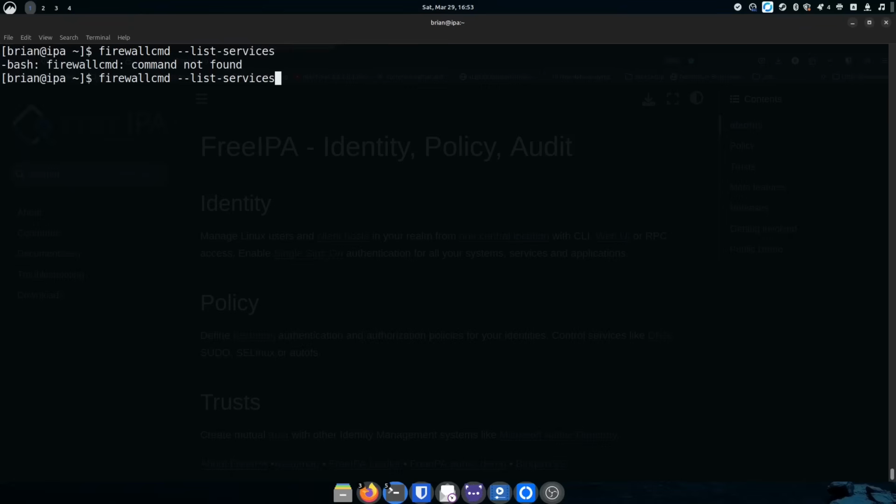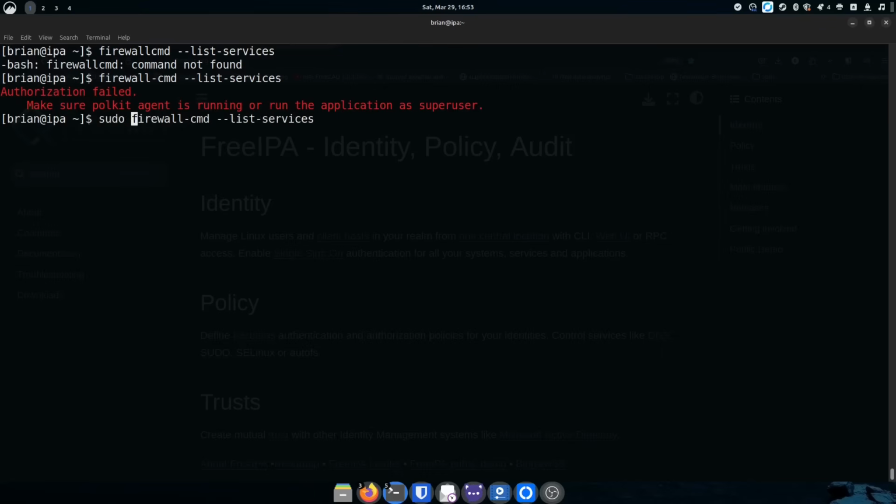Nope, it's going to make us use sudo. Oh, and I need to put a dash. Maybe that's why. Yeah, so we still need sudo. So we'll go here, Control-A, sudo. There we go. So we can see that it's got some things running for Cockpit, for DHCP v6 client, and for SSH, which is fine. But we need to add some other things.